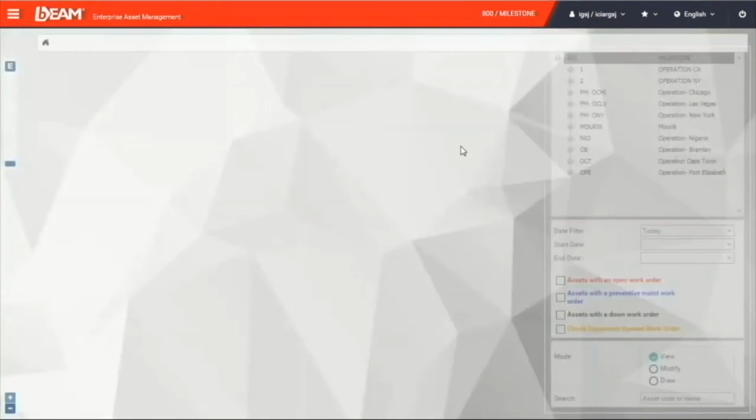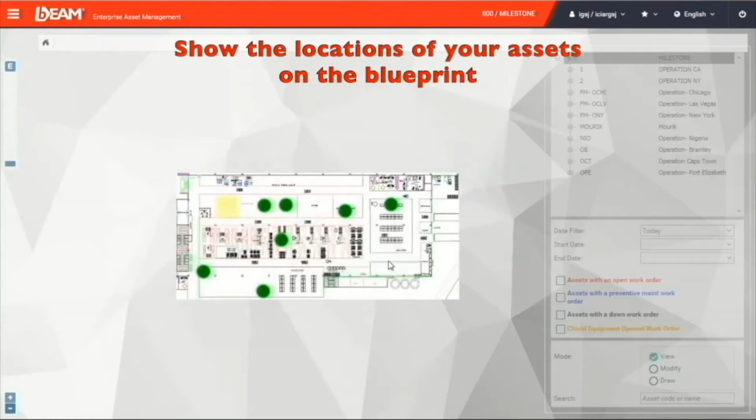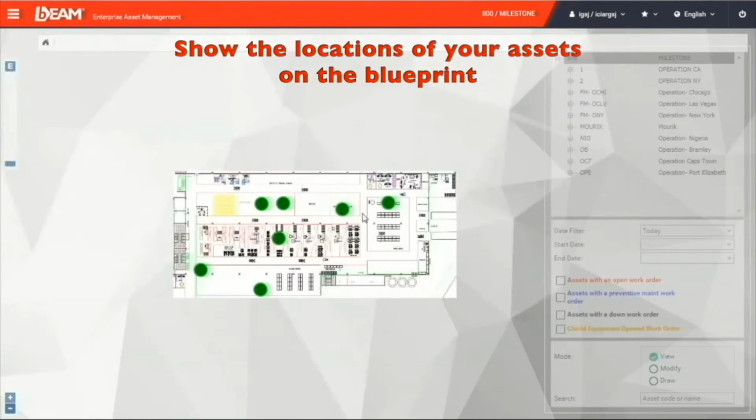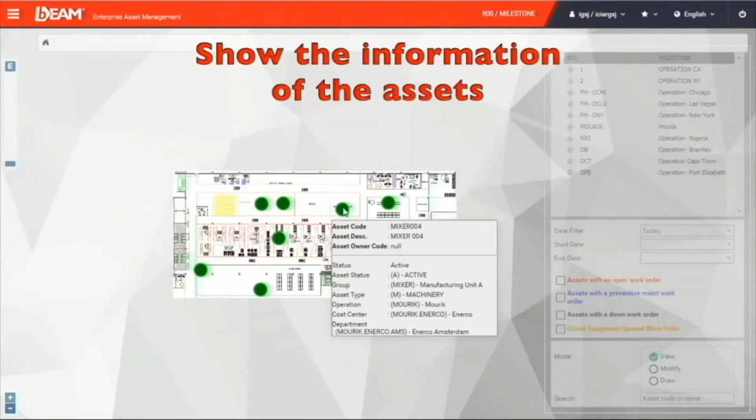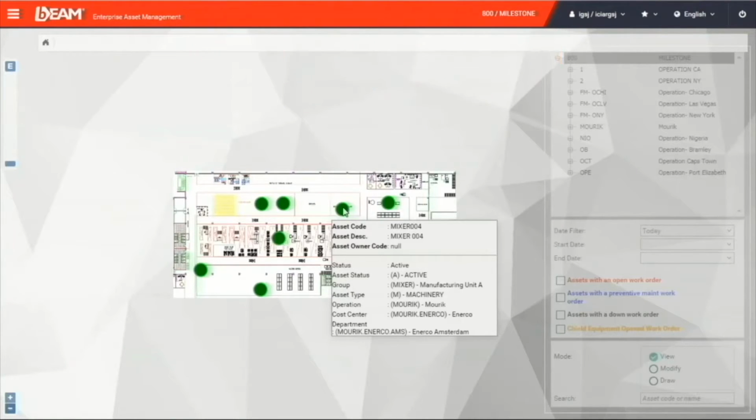When you click the graphical asset tree, you will see a blueprint and you can pinpoint the location of all of your fixed assets. And when you hover over your assets with your mouse, you can see additional information about your assets.